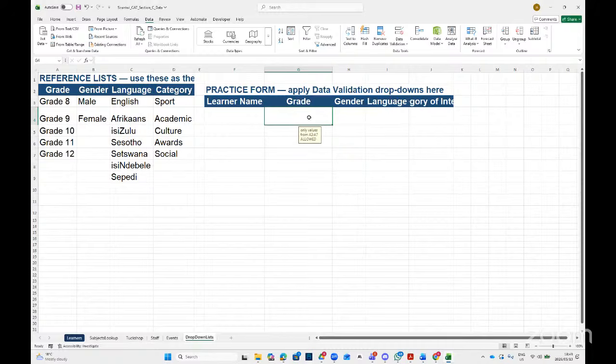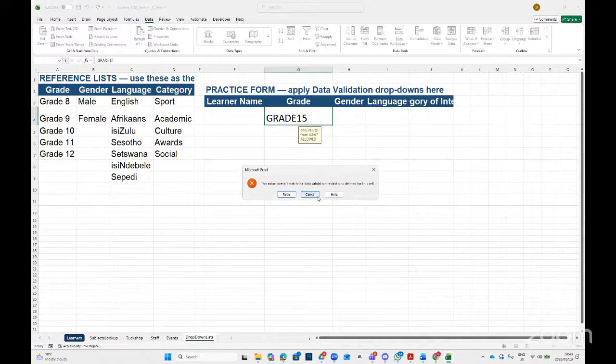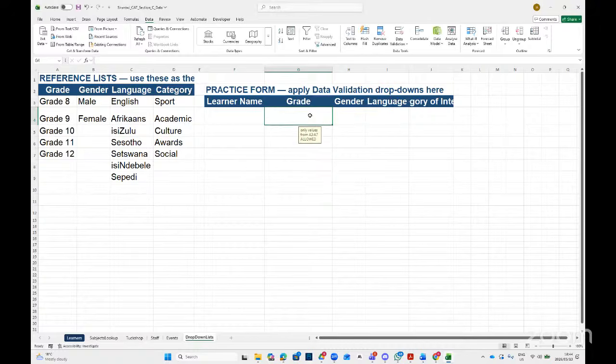So if they type anything there, let's say I type grade 15, it's going to give you an error. Then you must check that you typed the wrong thing there. So this one, we are comparing the values that are here.